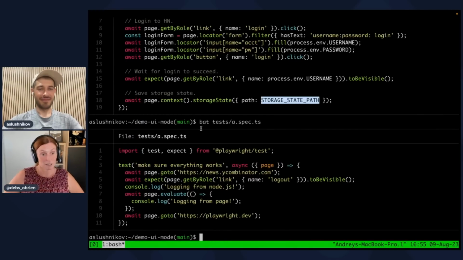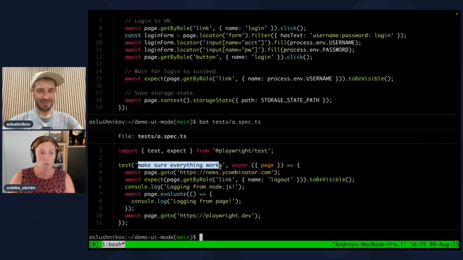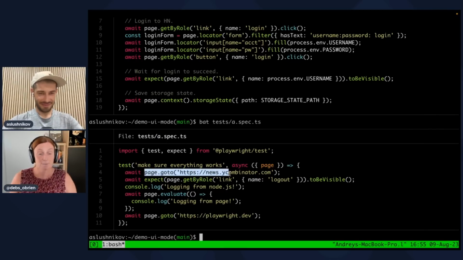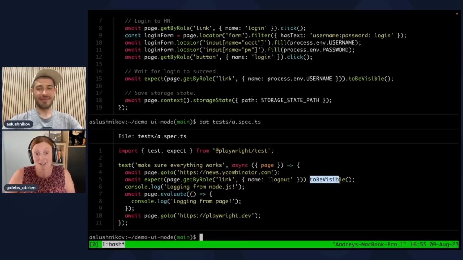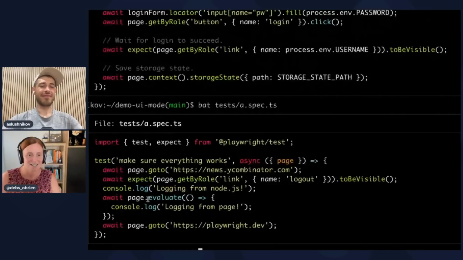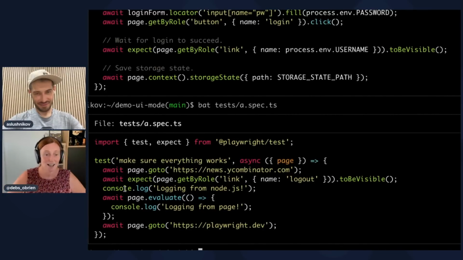So here's our simple test, the a.spec.ts file. We're just making sure everything works. It's really simple. We're going to the URL, and we're expecting the page to have a getByRole link with the name of logout to be visible. Now, we can't have a logout visible if we haven't logged in. So we're really just testing our state of the page to be in a logged in state so we can see the logout button.